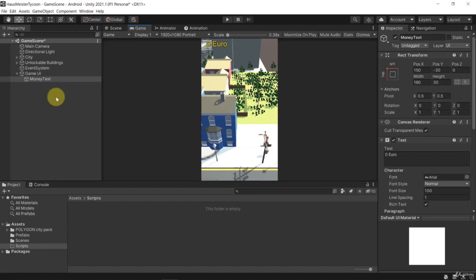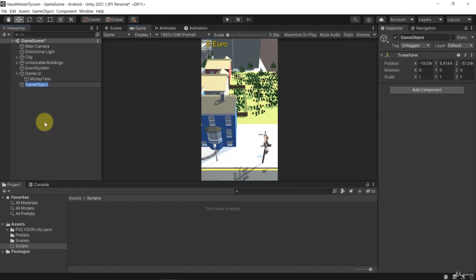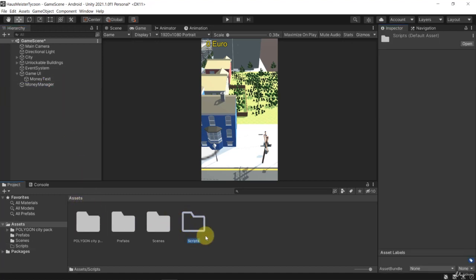So now we have the money UI, and now I would like to go ahead and have a money manager in my game as well. So it's going to be similar to the game manager in terms of its functionality. So let's reset it. So this money manager should take care of all of the money. And I will need a script for that.